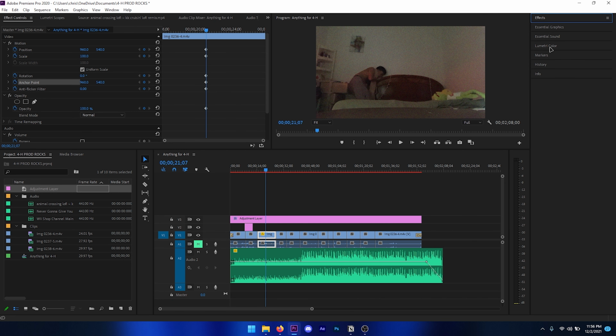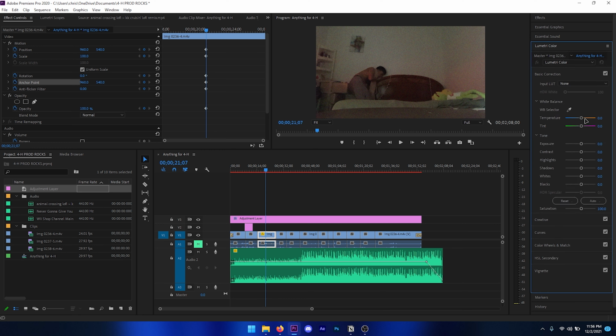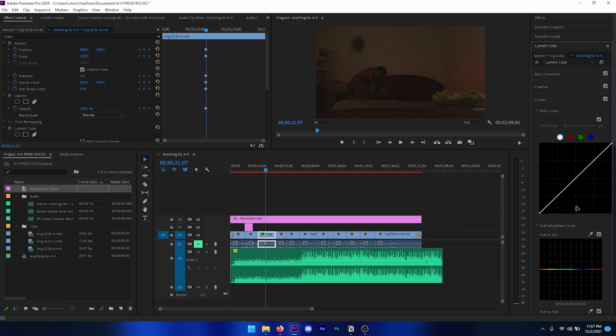If you're interested in color grading, Adobe Premiere Pro has a ton of customizable features you can utilize. Go to Lumetri Color and play around with these settings and adjust them to your liking.